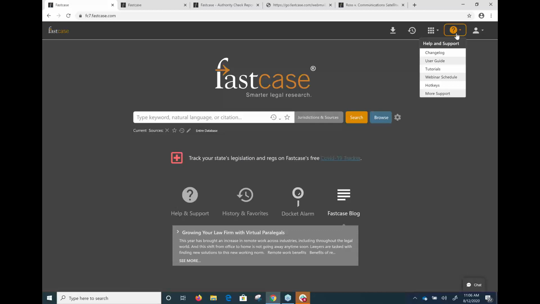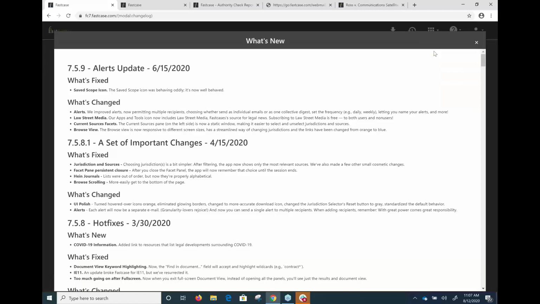So working from top to bottom, we have first the change log. Think of the change log as being where we find information about updates within updates. So if, for example, you log in one day and an icon you're accustomed to looking a certain way has changed, go to the change log to get details about those kinds of minor changes.